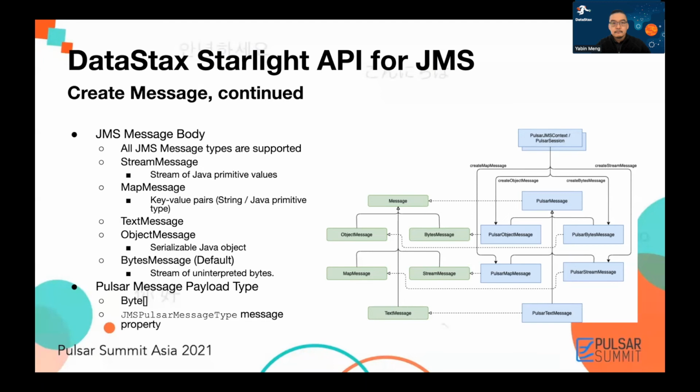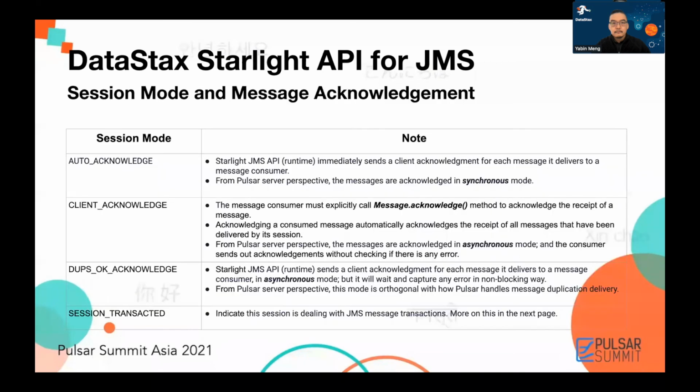Behind the scene, these types are mapped to Pulsar byte array message type, which is the default message type in Pulsar. The message type itself is recorded in the JMS Pulsar message type property, as we seen in the previous slide. This property will be used to properly serialize and deserialize the byte array.